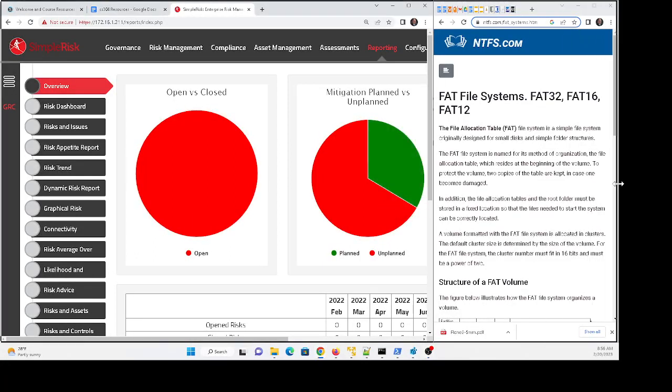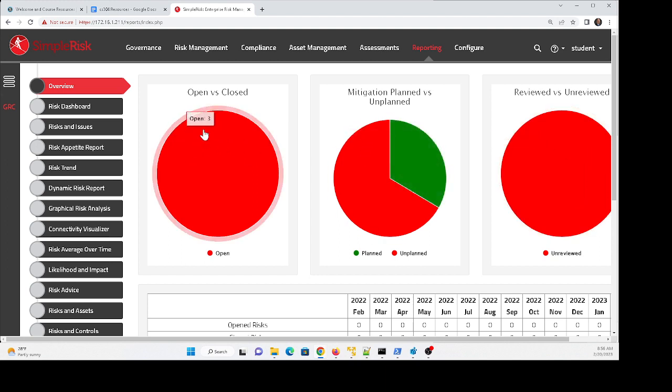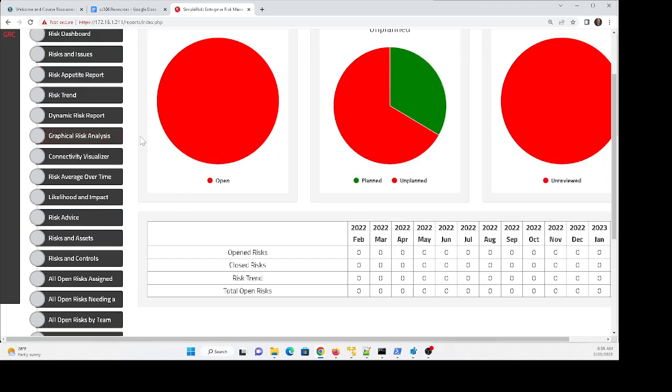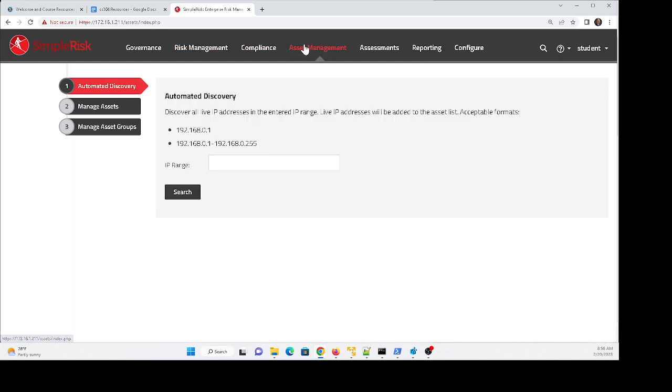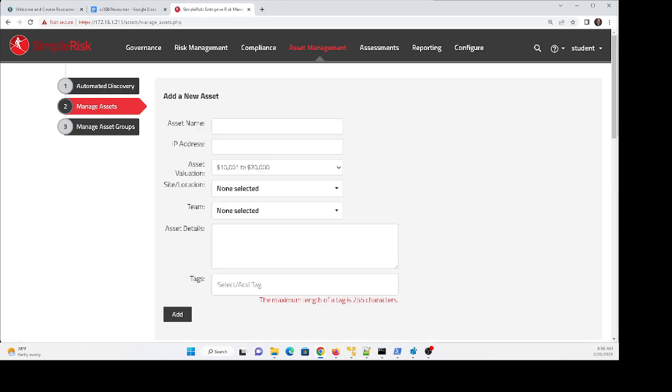Now just to show you what I've done here, I'm running a report just to see what I get once I configure risks or assets and risk, and I've done the risk management. So if I look at my asset management, here's what I have. If I go to manage assets, I see what the system has in it.